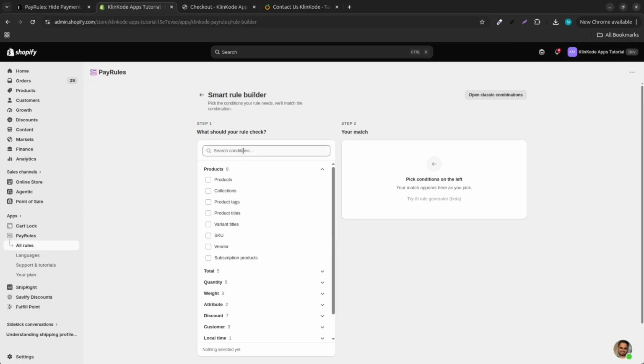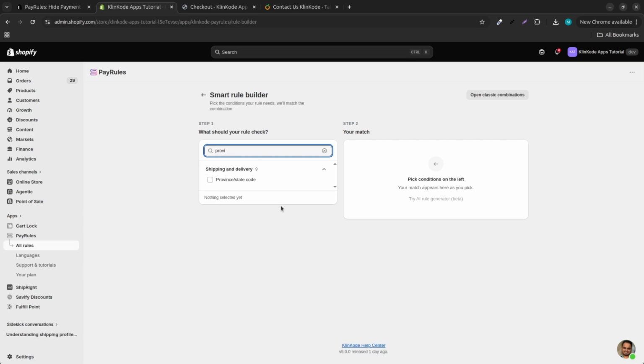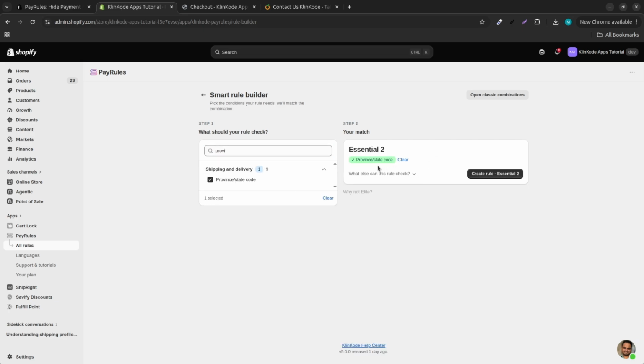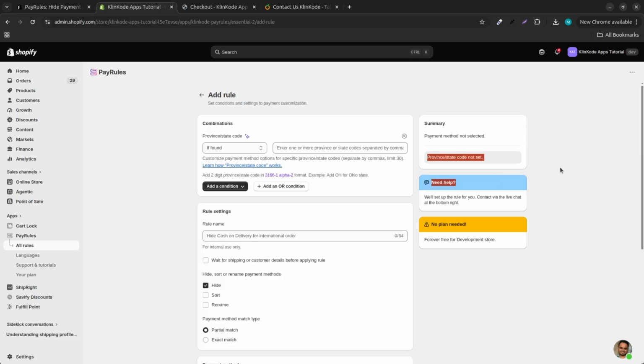Say you want to hide a payment method for specific province/state codes. Search province/state codes and select province/state codes. Right away, your matching combination shows up on the right. Let's go to the rule page again and add our value.